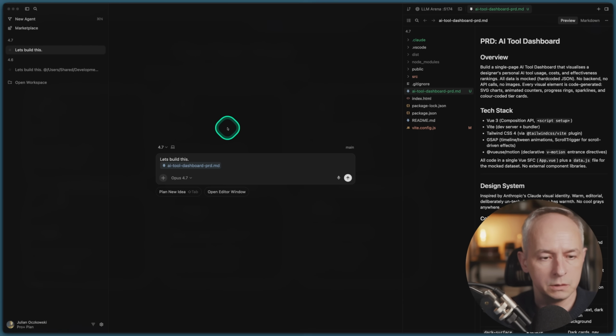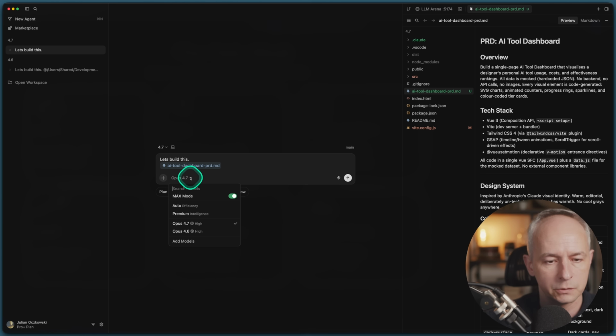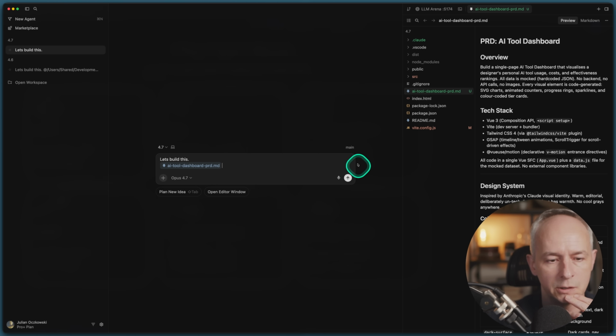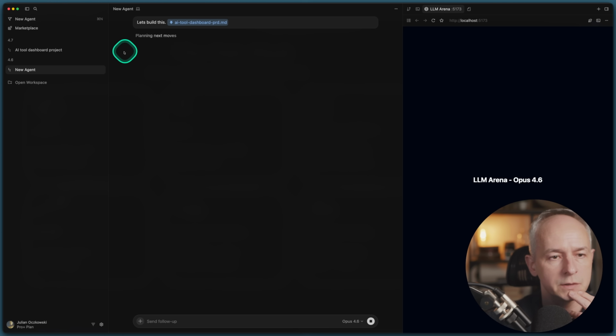Okay, so simple. Let's build this. The PRD is in a markdown file. As you can see here on the right-hand side, Opus 4.7. We're going to keep max mode. And then 4.6, we've got high, max mode. Let's build this, same PRD. Let's just send this off and see what happens. So 4.7, 4.6. And let's see if I can actually rearrange this somehow.